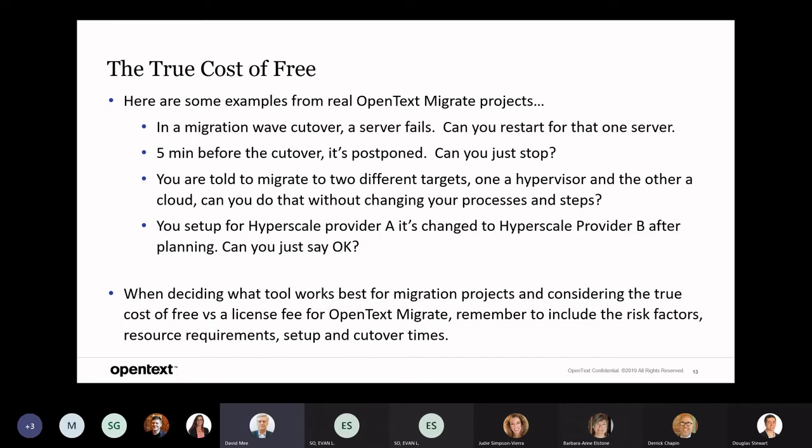I can't tell you how many times I've been in migrations where we're about ready to go, and 5 minutes before we go do the cutover, the manager comes in and says we have to postpone it for whatever reason. We can't do it until next weekend. If you're using a free tool, can you just stop and say, okay, come back next weekend? Carbonite, the OpenText replication engine, OpenText Migrate, was built on availability. It's intended to keep things in sync near real time. So sure, we're just going to let it run for another week, and when we come back next week, we just push the button.